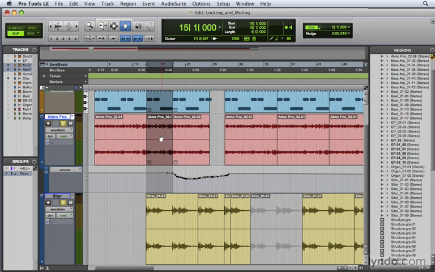Now if I try and move it, it won't move at all. I'm clicking and dragging with the grabber, and it's not even allowing me to go anywhere. However, if I take the trimmer, I can actually trim that region because it doesn't change the position of this audio inside of the region.